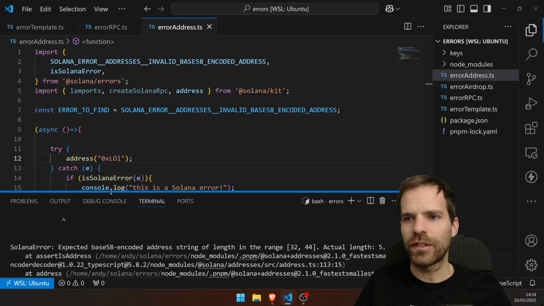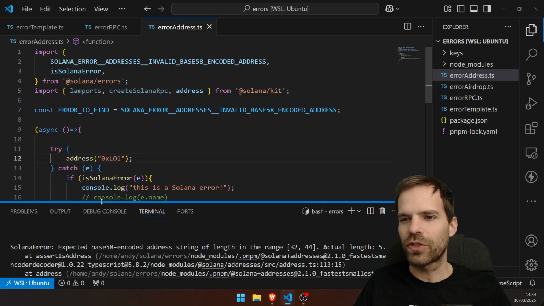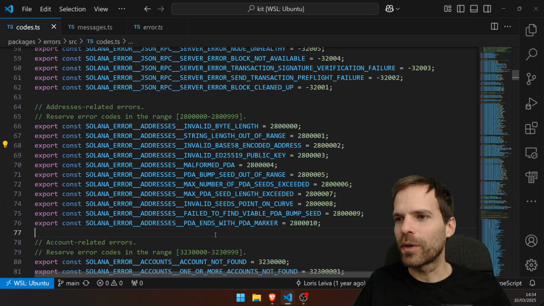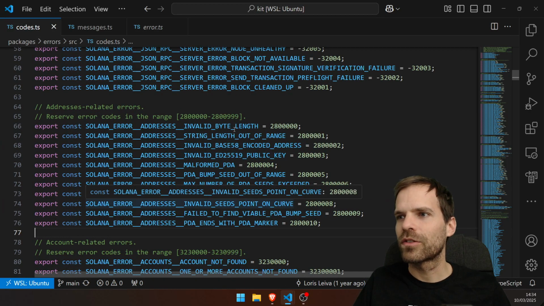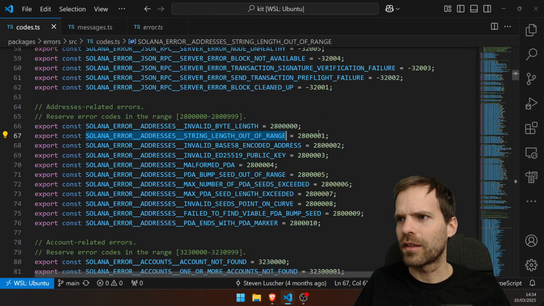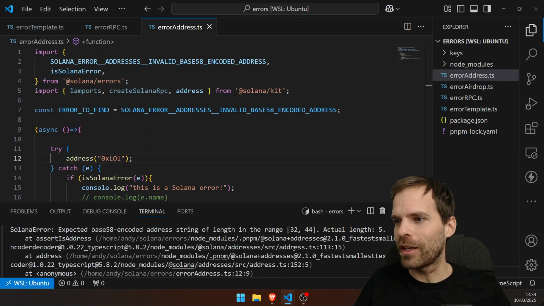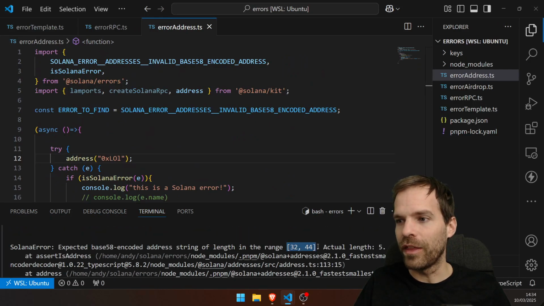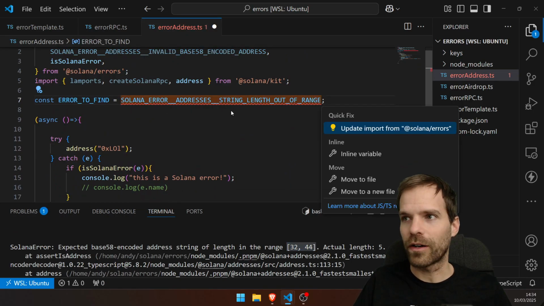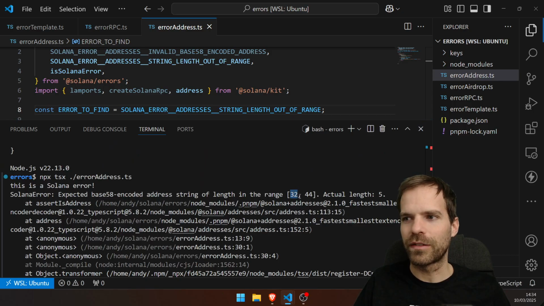Oh, so first it checks the length. It is a Solana error, but first it checks the length. So what we're getting here is string length. No. Which one are we getting? Yes, this one. Out of range. Well, out of range can also mean it's too short, right? Because the range is exactly this. So this is the error we're currently getting. Yeah. Actual length is 5 and it must be at least 32.